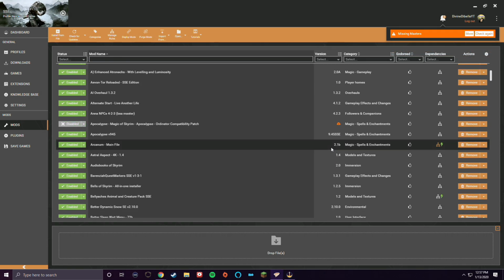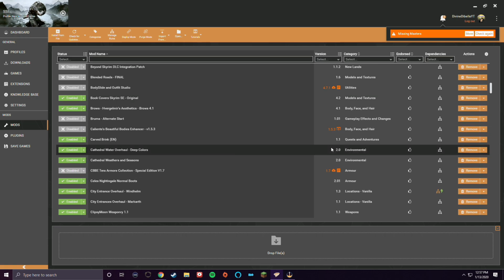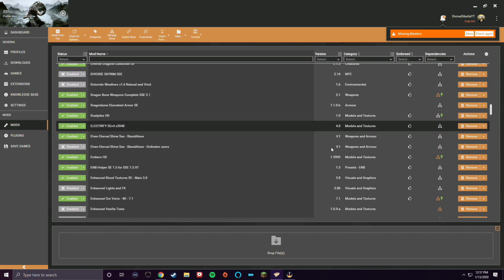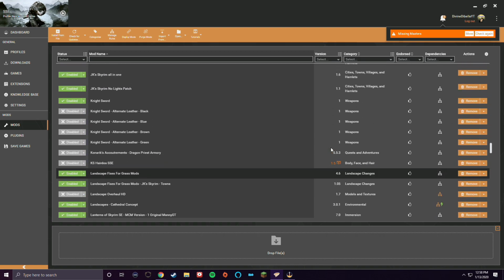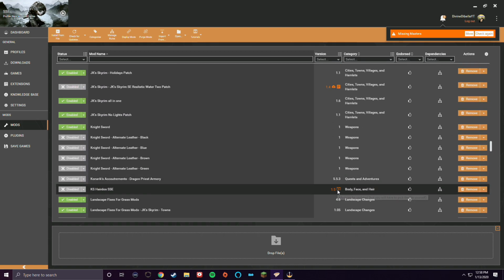So once it pulls all the updates, I'm going to go to a mod that's appropriate so we can pull it up on the site. Okay, so for instance, say I wanted to update my KS hairdos because there's a new update for it on the website and I want more colors, more styles, whatever. So this symbol right here, if you hover over it, it tells you the mod can be updated, but you will have to pick the file yourself.